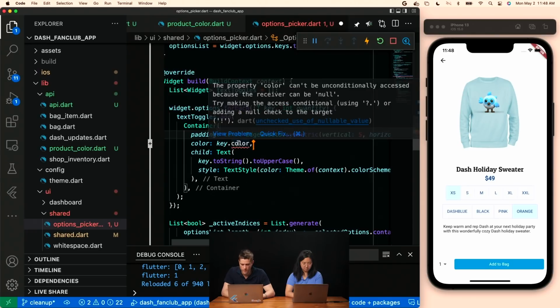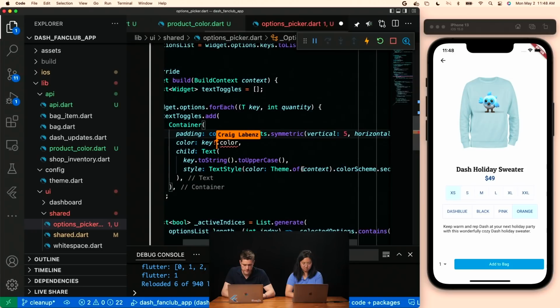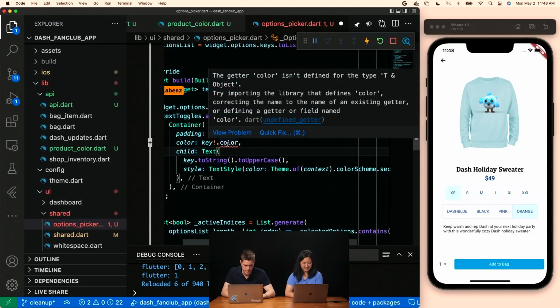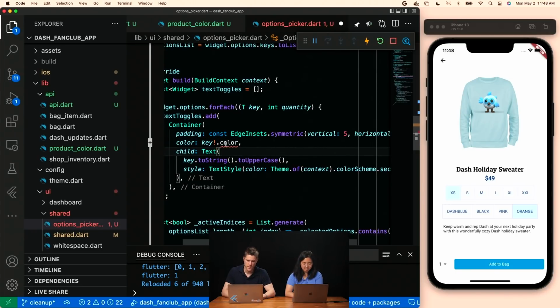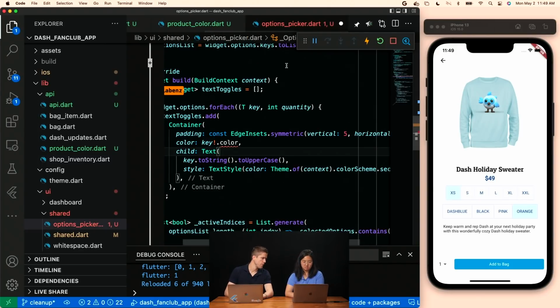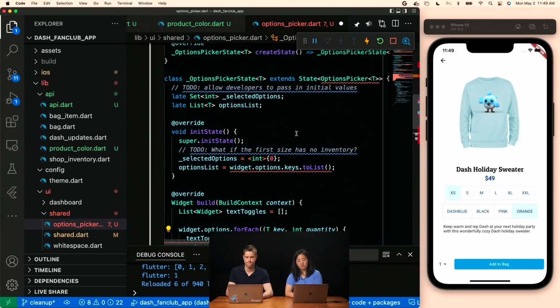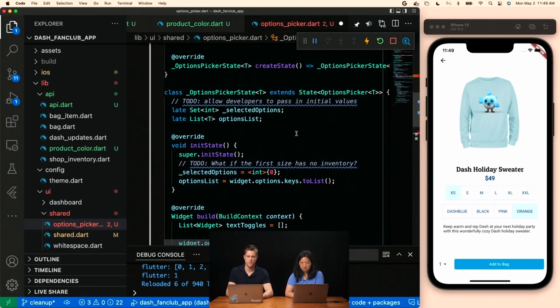Assuming it does. It doesn't yet. Property color can't be unconditionally accessed because the receiver can be null. Well, that's silliness. What are you talking about? No, it still doesn't like us. The getter color isn't defined for the type T and object. T key. Oh, on OptionsPicker, we have to also specify that this T extends selectable option. Oh, okay. Extends selectable option.